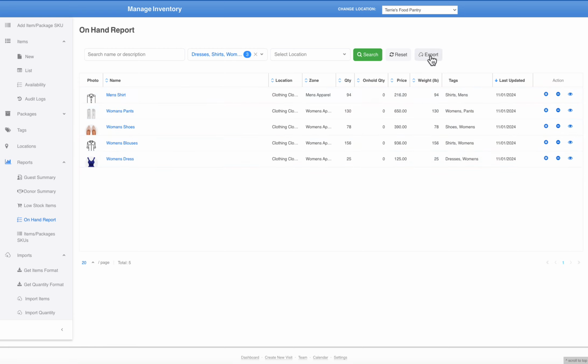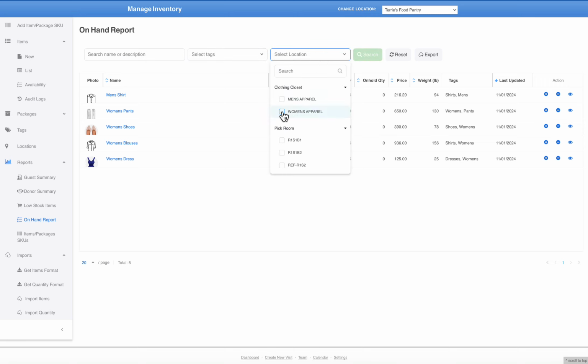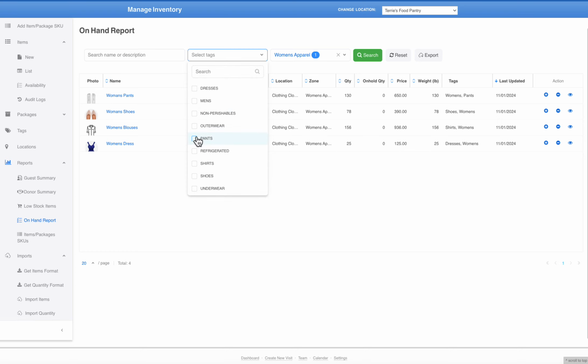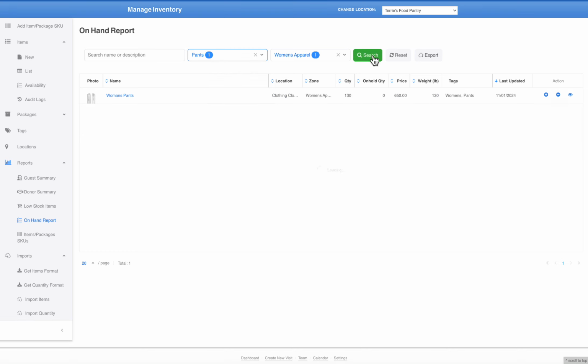Now, what I would do is I would export this. If that wasn't what I wanted, I'd just get rid of it. But this makes it very handy for you to identify or let everyone audit a particular section. Now, let's say I just wanted to do it by women's apparel. I could just do that and hit search, and now it's just going to be the women's apparel stuff. Now, if I do a tag and I do pants, let's say, and hit search, it's going to stay in women's apparel. It won't cross into men's, and it just gives me all the pants for women.